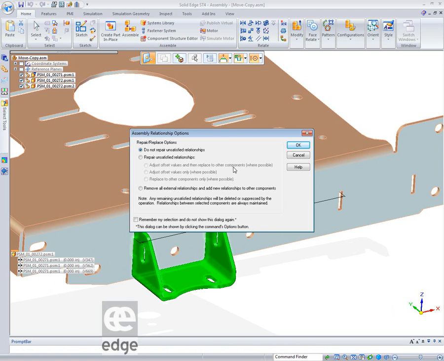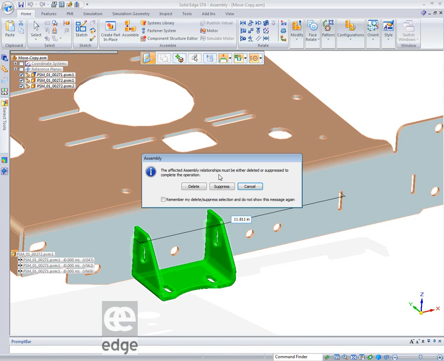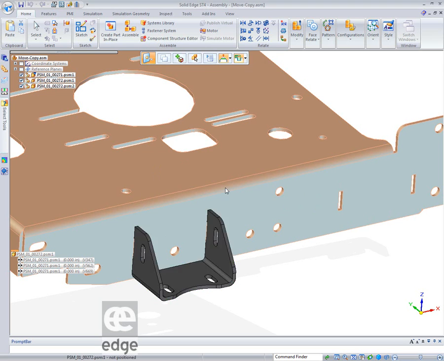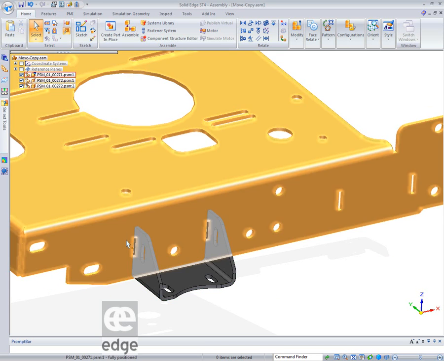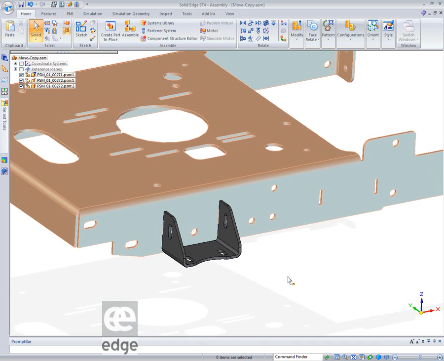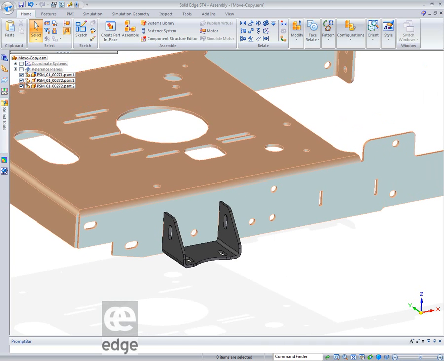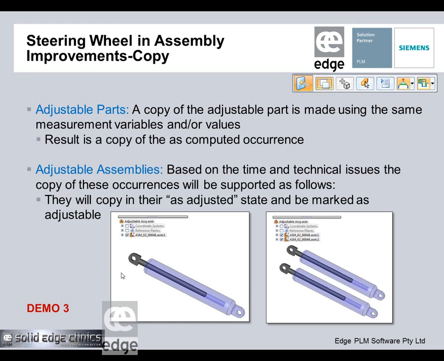It's gone in there. Now we get this, and I alluded to this before, the assembly relationship options dialog comes up. In the past, that's how it was set, do not repair unsatisfied relationships. We didn't see this option in ST3, but when we place that, what we'd get is saying, okay, the relationships must be either deleted or suppressed to complete the operation. So if I just suppress the relationships that didn't satisfy, what we'll see is that there's a mate offset that can't be satisfied. And we can go and do that manually, but for now, let's leave off this one and go back to our PowerPoint.